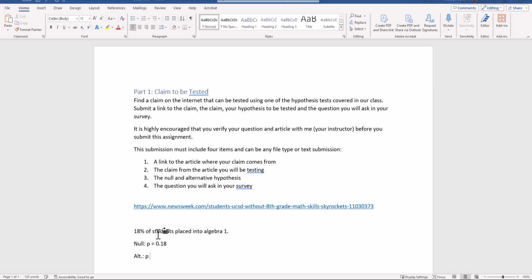Now, there wasn't something claimed here in the article, so I could choose whether I want to test to see if I have less than, greater than, or not equal to. So I'm going to just choose greater than 0.18. And I'm just making up the alternate hypothesis. If your article has one, that's great. But I'm kind of walking through the steps here.